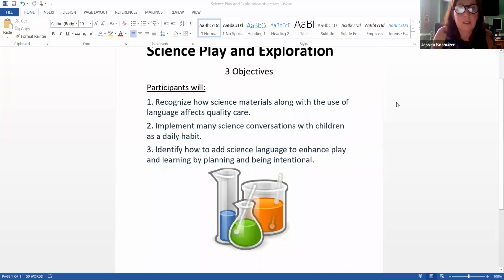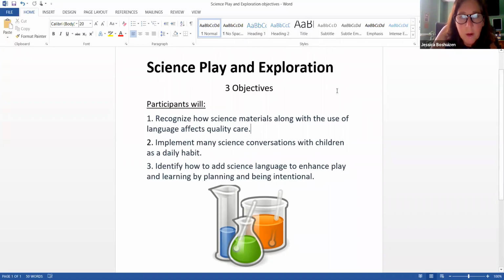So then I'd pull up, y'all can't see that, can you? I didn't think you could. Let me share my screen. Okay. So pull up this right here. That's the science play and exploration and the three objectives. So we'll go over the objectives.